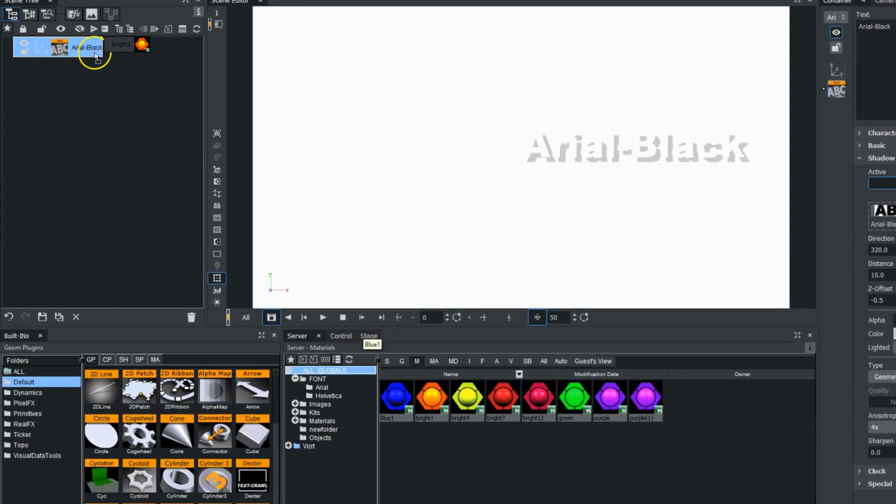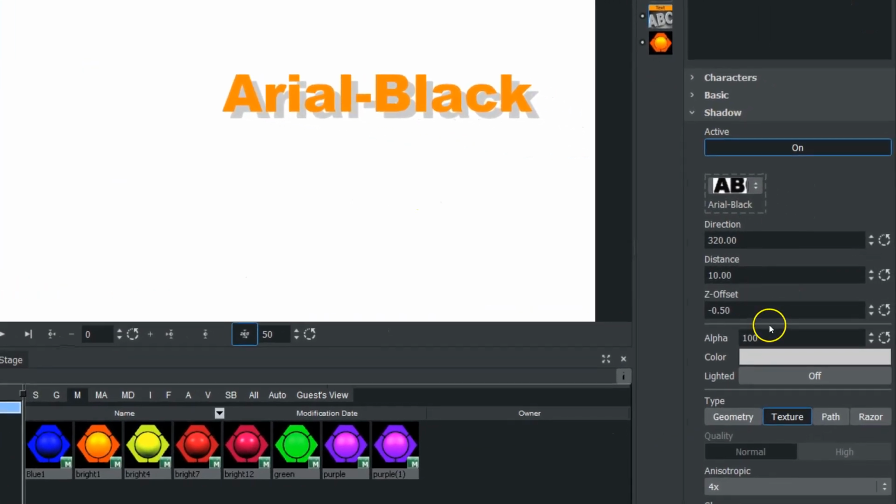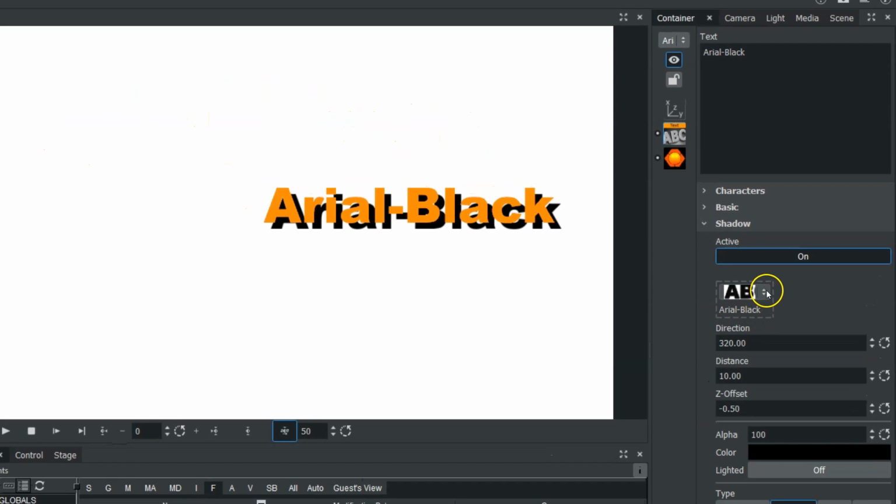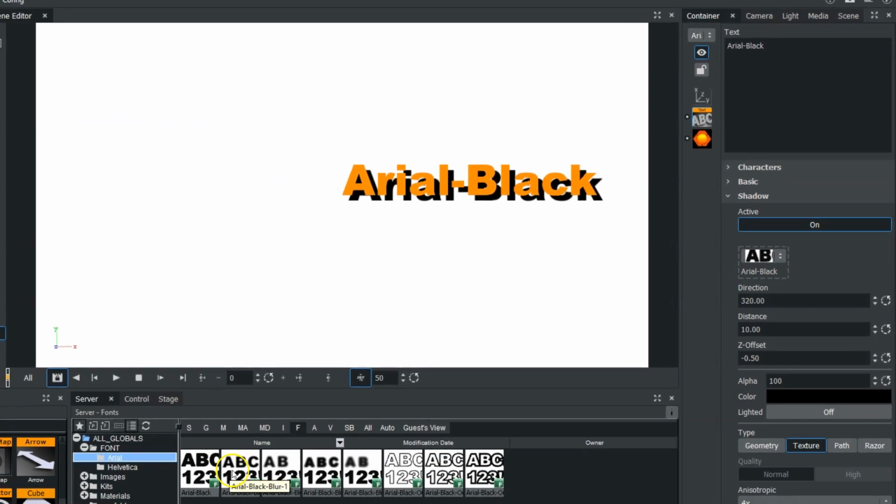We'll just add a material to it. We'll go back into our shadow here, change the color to black. So this Arial black was our default font. Now, when we imported these fonts, we also had the 4 blurs and the 3 outlines that we added too.